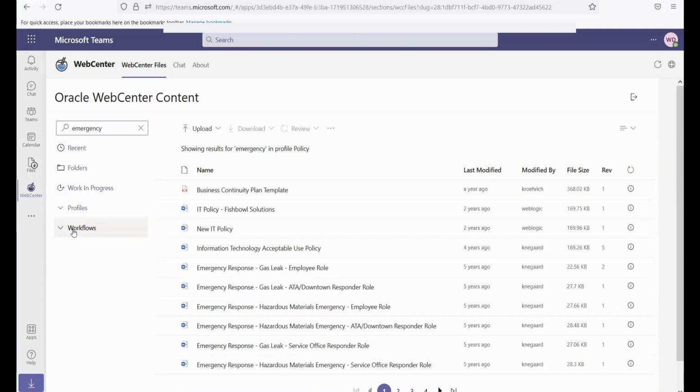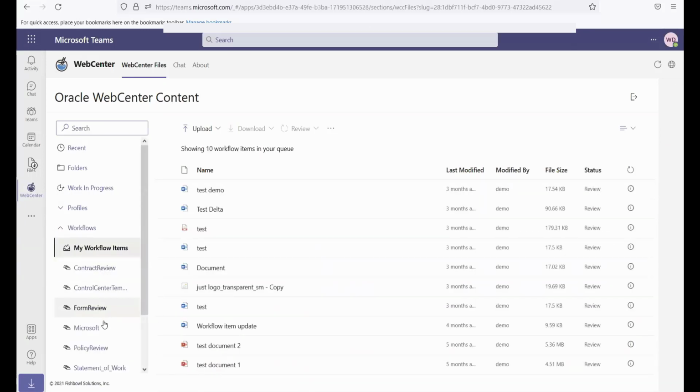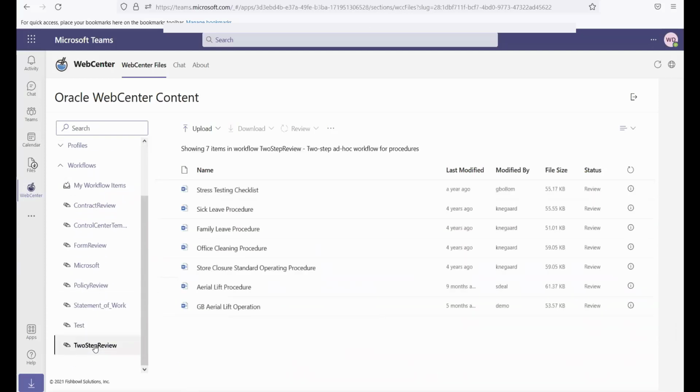And then I can also see the workflows in the system. I have access to a list of my workflow items, as well as the other workflows that are enabled in the system.